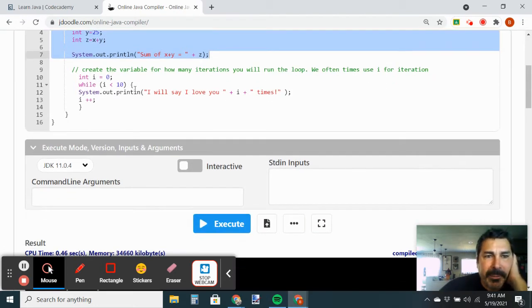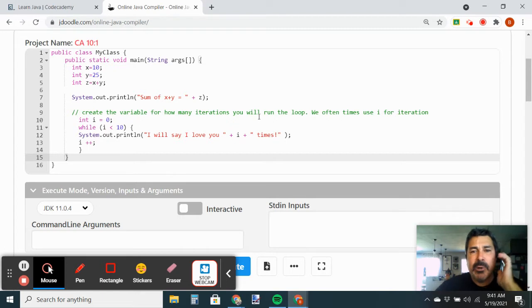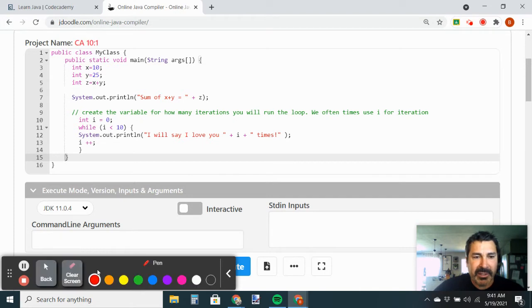Now take a look at what we've done. Here we have our main method, and inside it I wrote: create a variable for how many iterations you will run the loop. We often use i for iteration, so I said int i equals 0. I have a little box, and its name is i, which stands for iteration. Right now we have a 0 in the box.